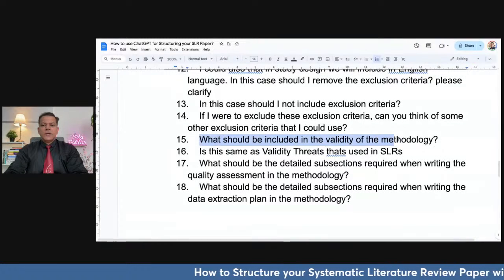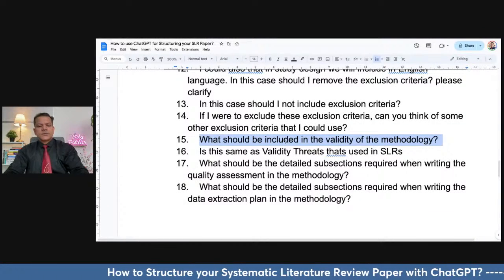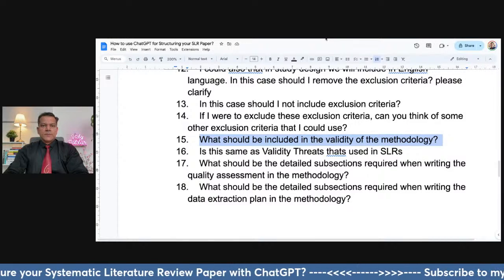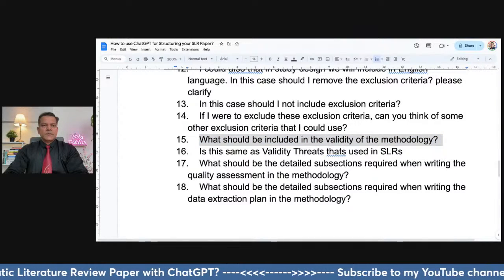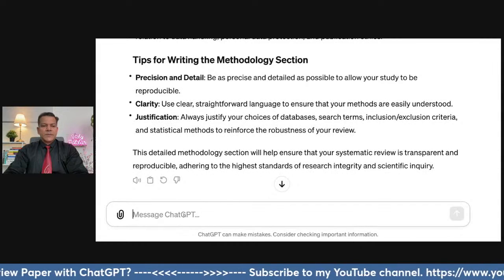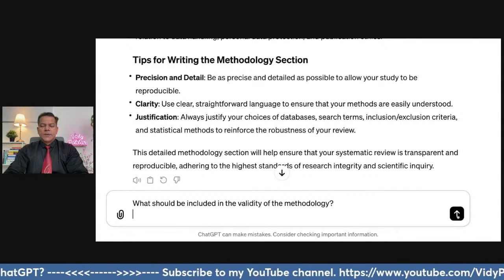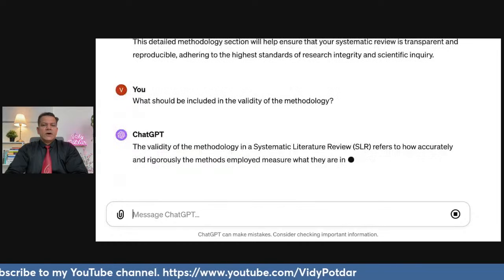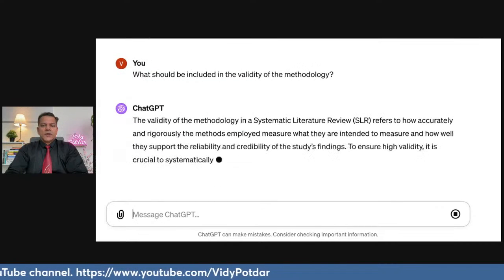Okay. The next thing that you need to know, so you can try all these other prompts. What should be included in the validity of the methodology? Yeah, this is important and sometimes is missed in the paper, and I often find this is missing. So in the validity of methodology, this is what you need to cover.